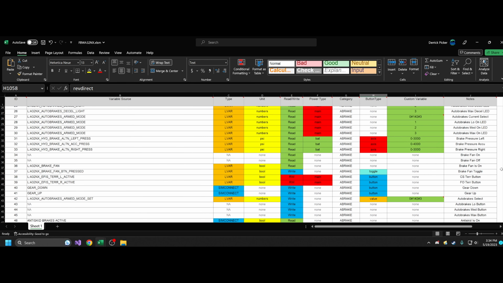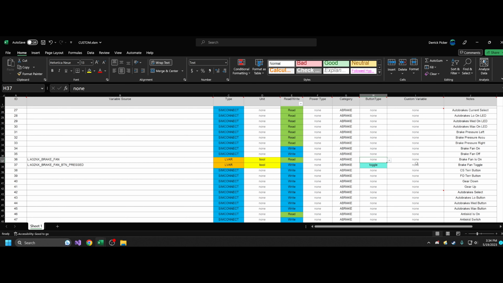You'll see if we go back to our brake fan toggle, there is an associated read value right here to tell you when the fan is actually on or off. So we're going to click on that, copy it, and again it is also a bool, and it doesn't need a button type or a custom variable. So here we go, we have a brake fan toggle done. There's nothing more that needs to be done. You've associated what it does when you hit the button, and what it's going to read when you are doing the toggle.